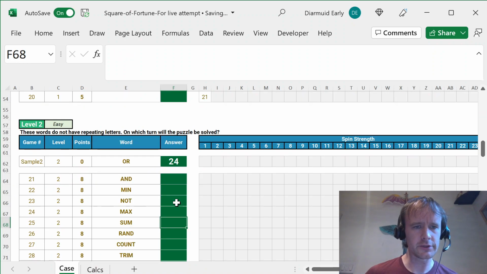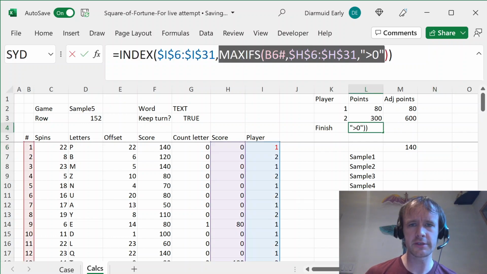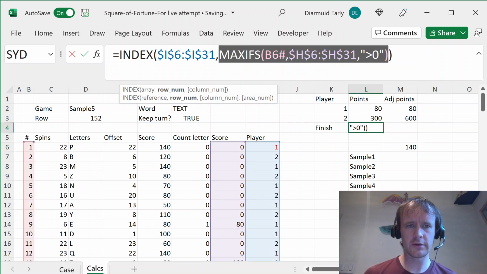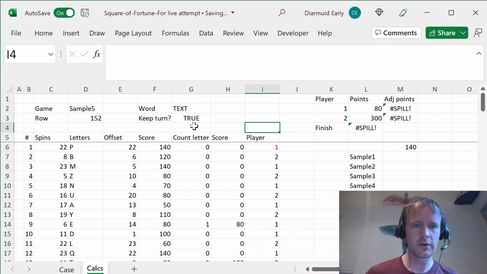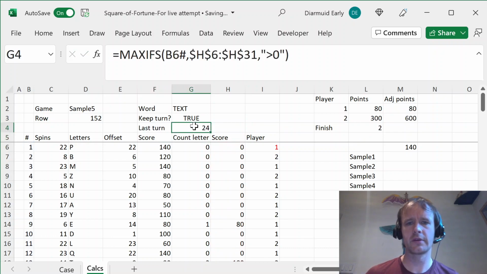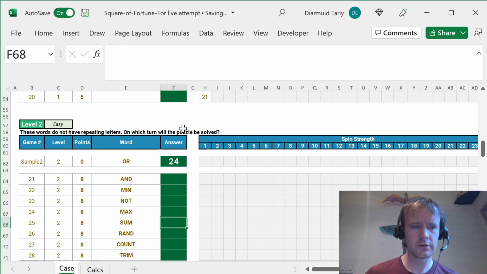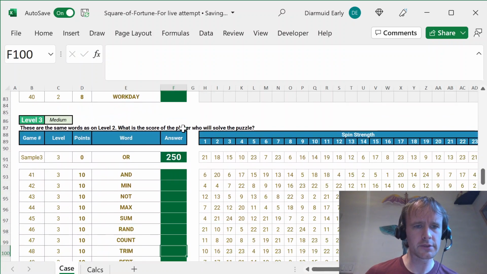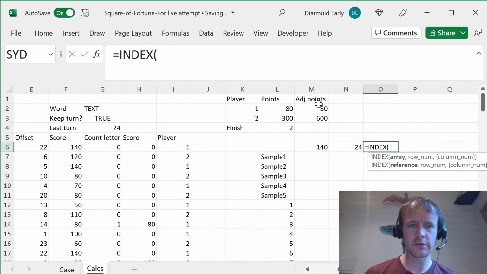Then for question 2, I need to know on what turn will the puzzle be solved. Oh, so I actually should have made this a separate piece. Let's just put it in here. Last turn. So I just want to know what is the last turn. For question 3, I want to know the score of the player who solves the puzzle. So that's just going to be index. So the player who solves the puzzle is the one who gets the finish. So it's just index that.